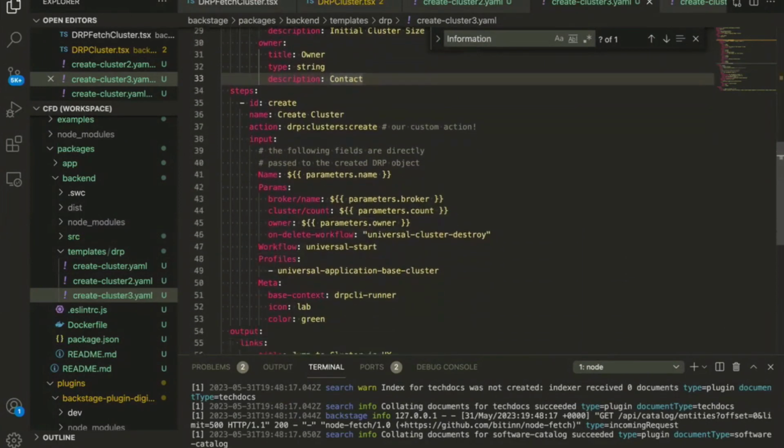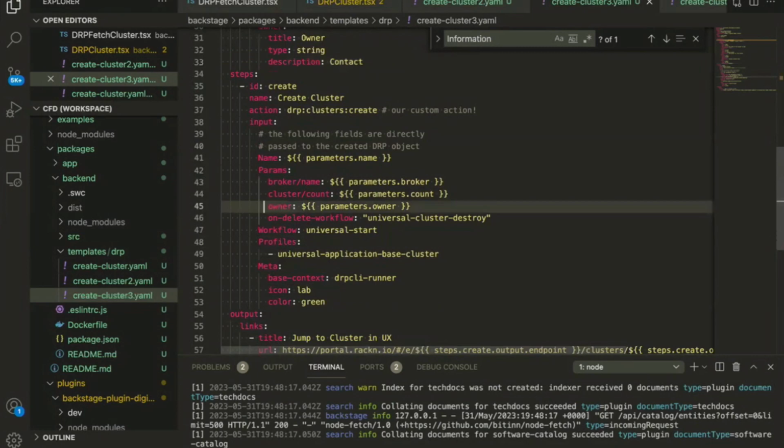And so in here, it looks like I need a lot more information. So I'm going to pass in that owner, but I'm also going to say, hey, wait a second, when I destroy that cluster, I'm going to tell it what to do when I tear it down. Correct. That makes sense. That's the decommission process. And then when I start it, I'm going to start that universal workflow, and then I'm going to start this base cluster. So that's the pipeline. That's the pipeline we're talking about.